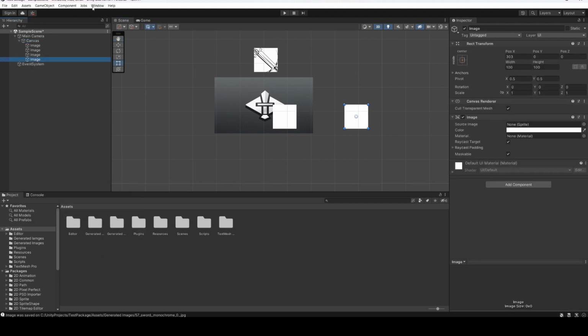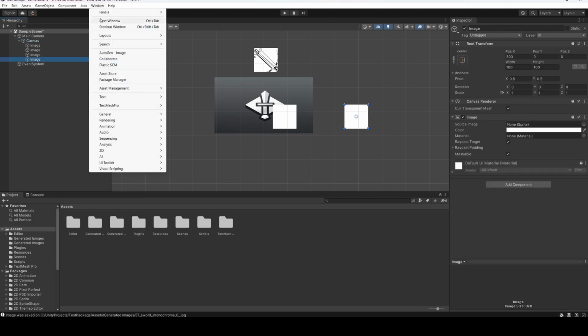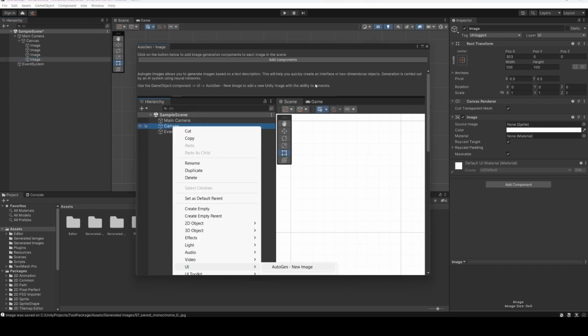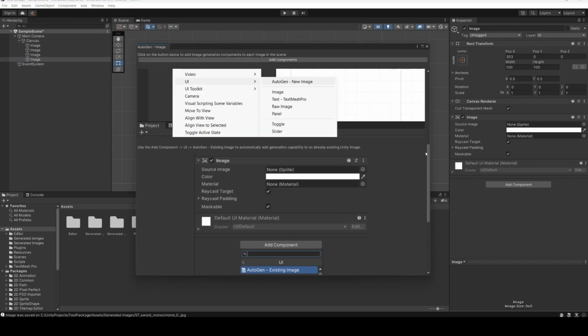You may have multiple Unity images on your scene. To add components for generation to them, use the button in the plugin menu, which can be opened via Window, AutoGen, Image.